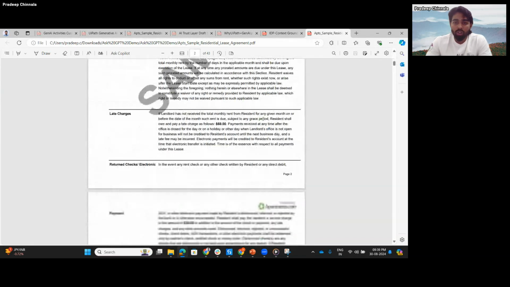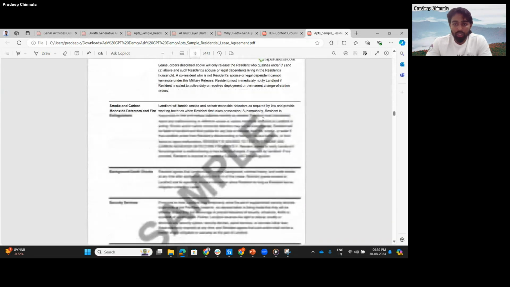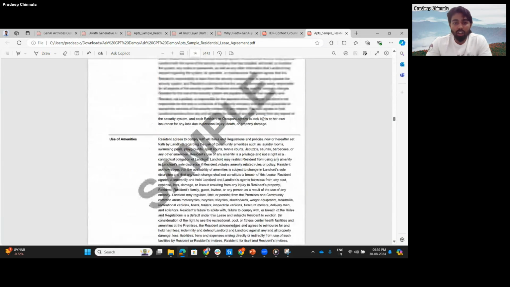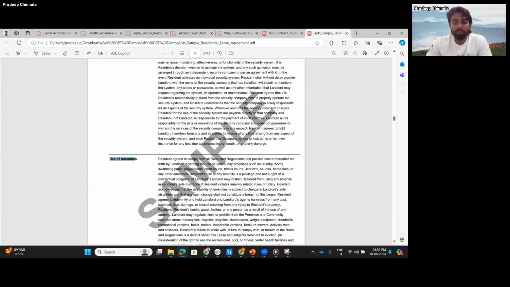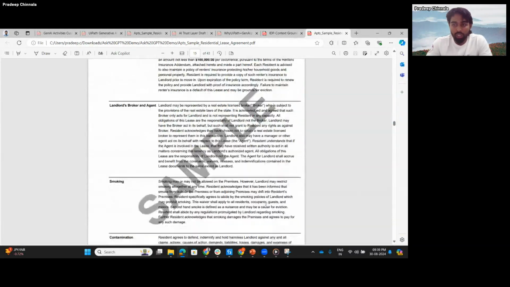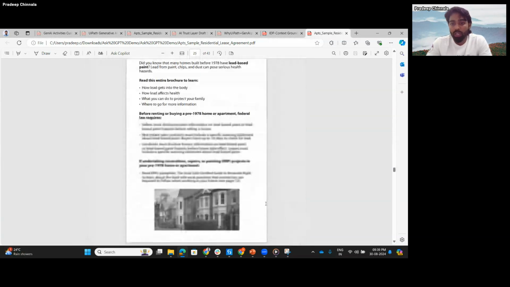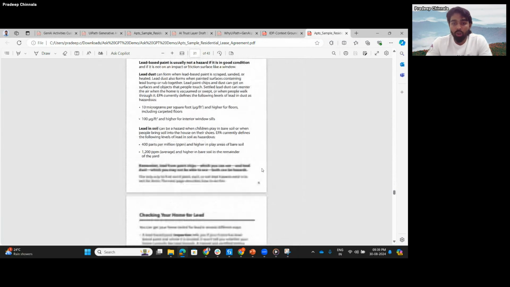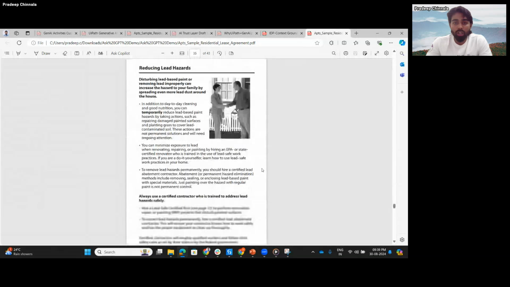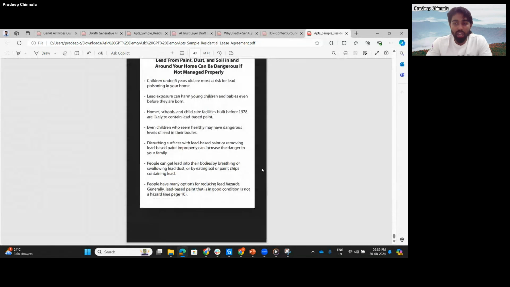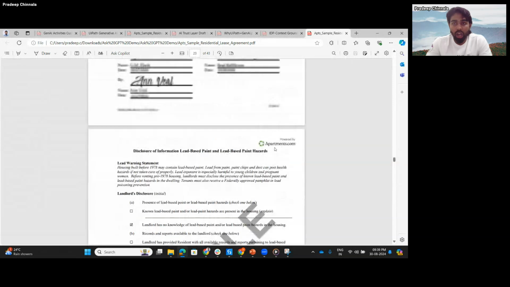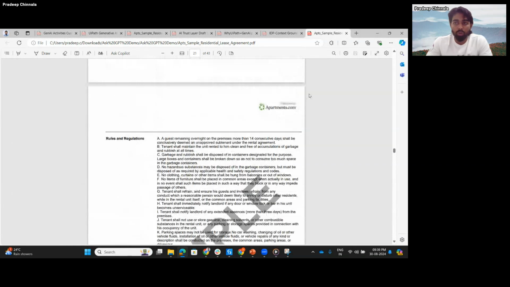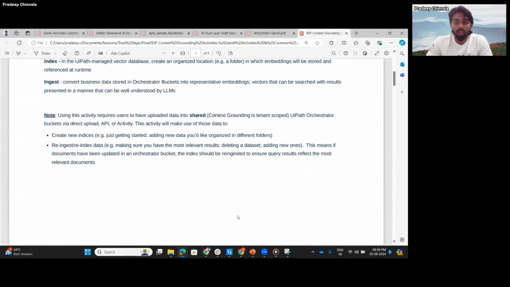If I ask something like, what is the use of amenities, you would have to read everything to find it, right? In the same way, I have multiple pages. I am going to send this document to ChatGPT and ask a couple of questions. We'll see how ChatGPT responds.